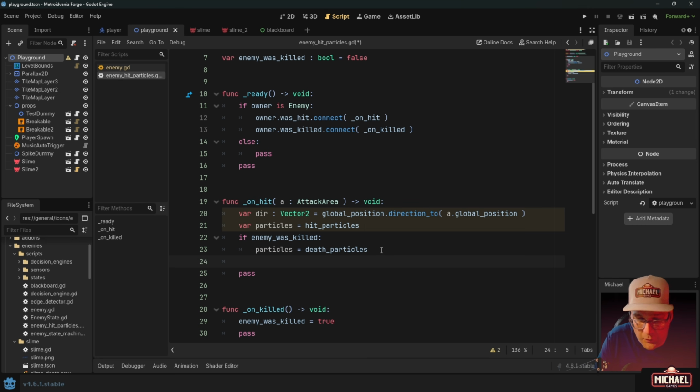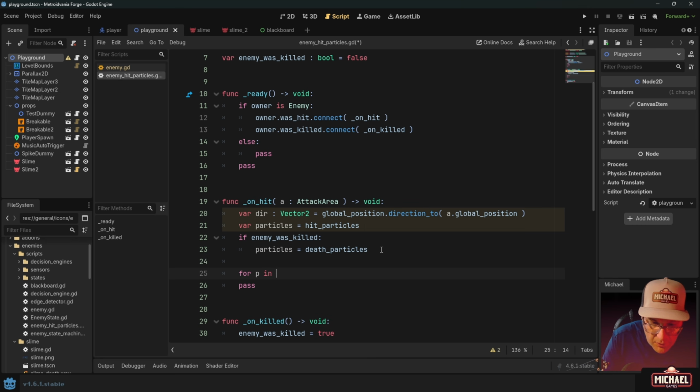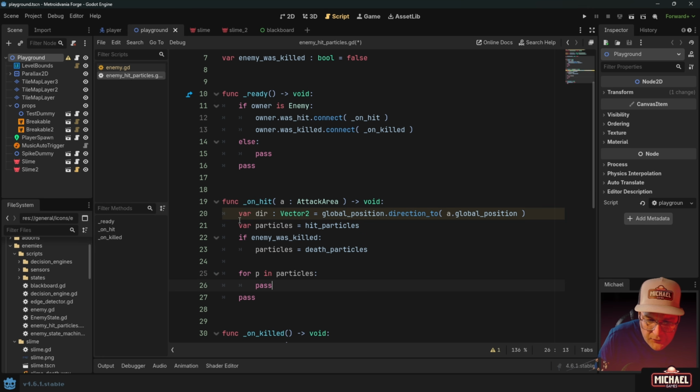And then what we do down here is we'll say for p in particles. And then we can emit the particles, right? And so I hope that makes sense, right? We're basically just saying, okay, these are our particles. Unless we were killed, then let's use these ones instead. And now we don't have to have this code twice, because otherwise we'd have to say, okay, if enemy was killed, then let's loop through the death particles, or then we'd have an else and it would say, then we'll loop through the hit particles. Instead, we'll just assign them and have one piece of code that does that looping.